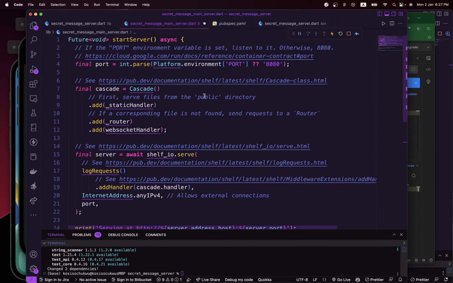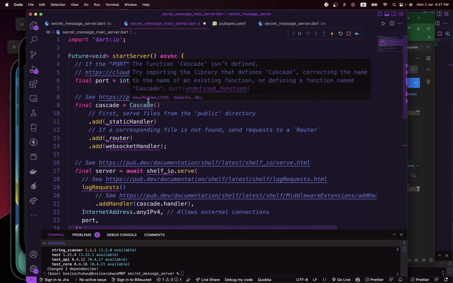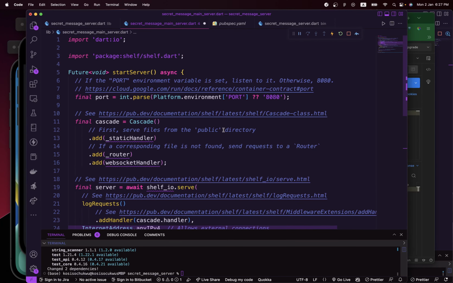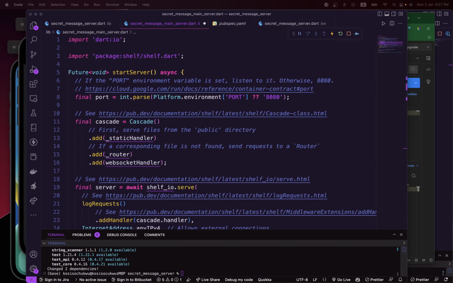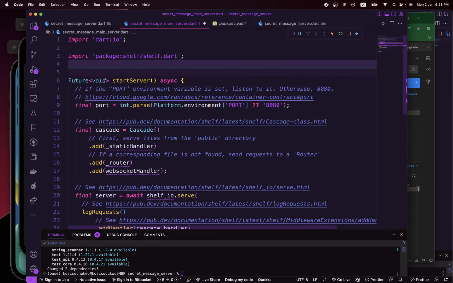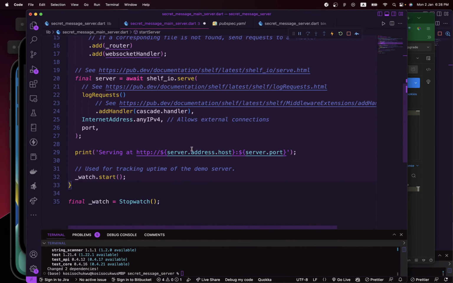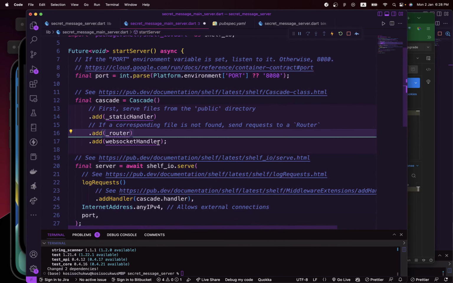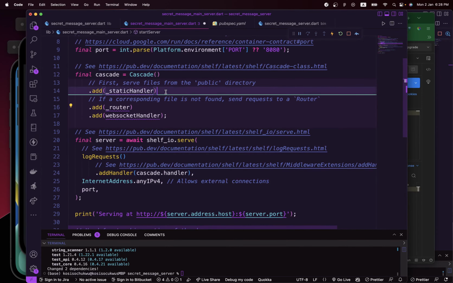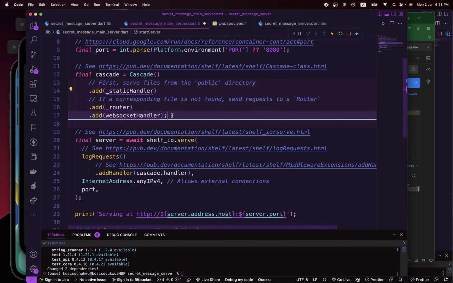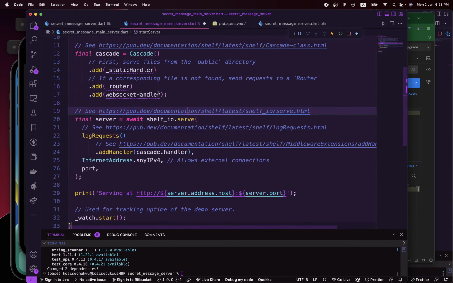Then we need to import most of these. Import dart:io, Cascade, import this from Shelf itself. What else do we need to import from? shelf/shelf_io. We import that, and that will fix this. And next we need to create a static handler, router, and WebSocket handler. Basically with Cascade you can forward any incoming requests to any of these handlers to handle them. I'm going to explain it more, but basically that's what this is all about.